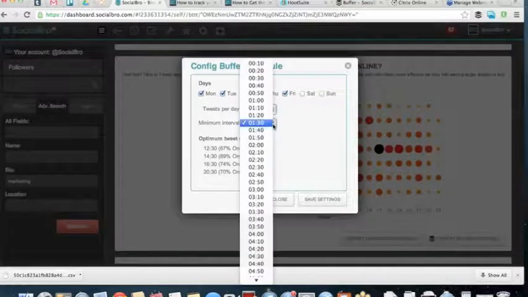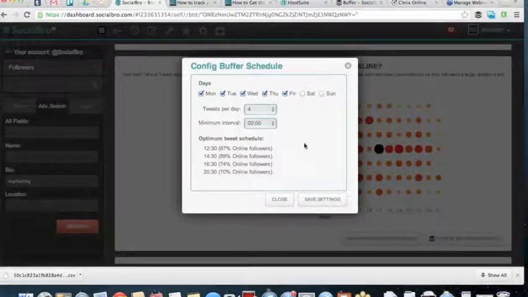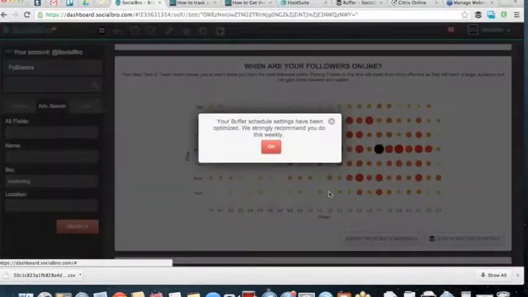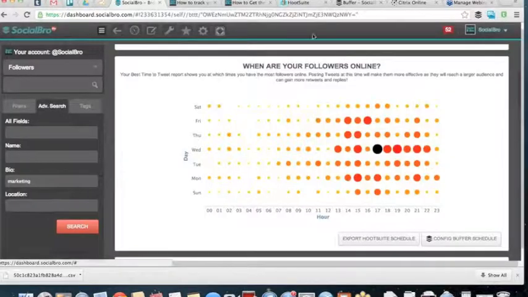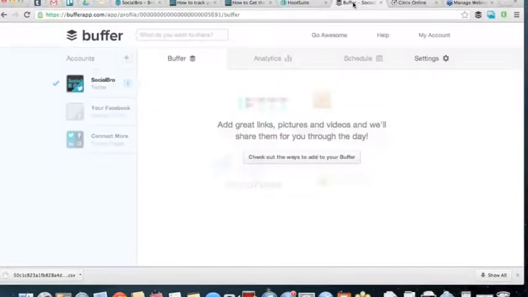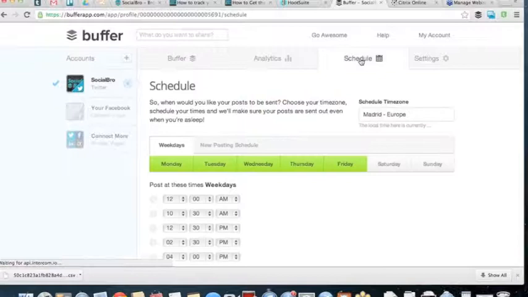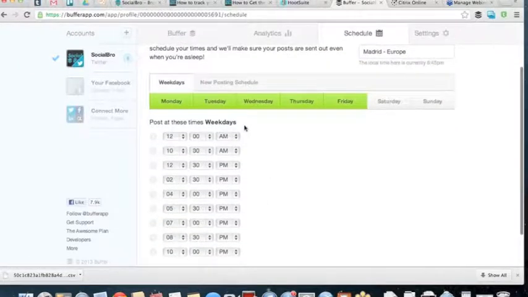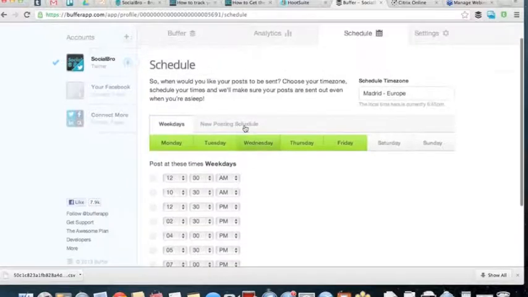Again, minimum interval, you can change it to 2. And you've got your optimum tweet schedule here. So if you click Save Settings, and then if you go into Buffer, if you select Schedule, you can see your times and the weekdays down here.